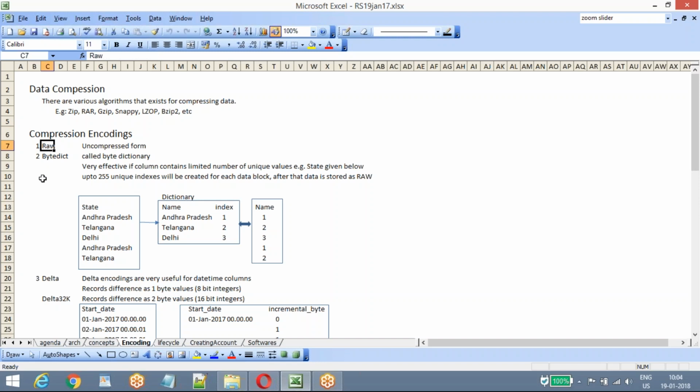If the data can be raw, you can give encode as raw. Raw is the default, where the data gets stored as is, everything available as it is. So the data gets stored like this only, in uncompressed format.